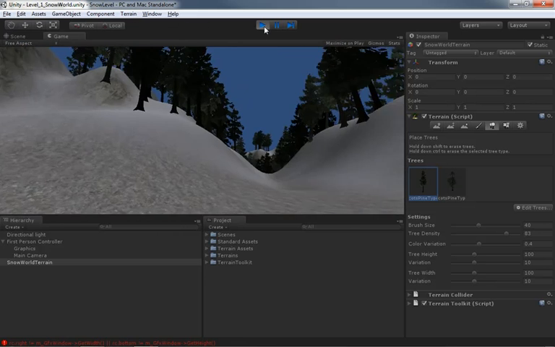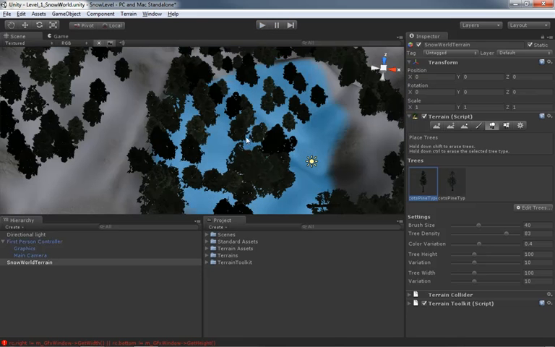All right, so we've got our trees painted in. Now, of course, if you're following along, feel free to edit to taste, so to speak, until you like what you see. But I think that is going to wrap things up for this video.